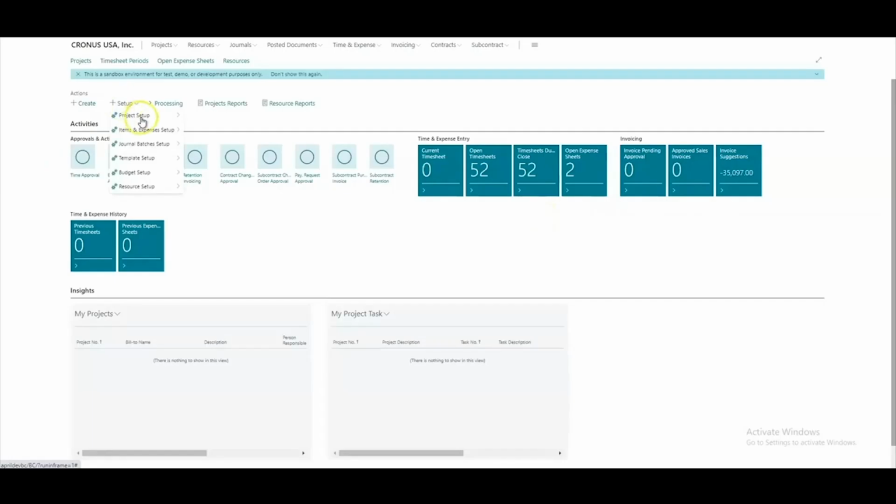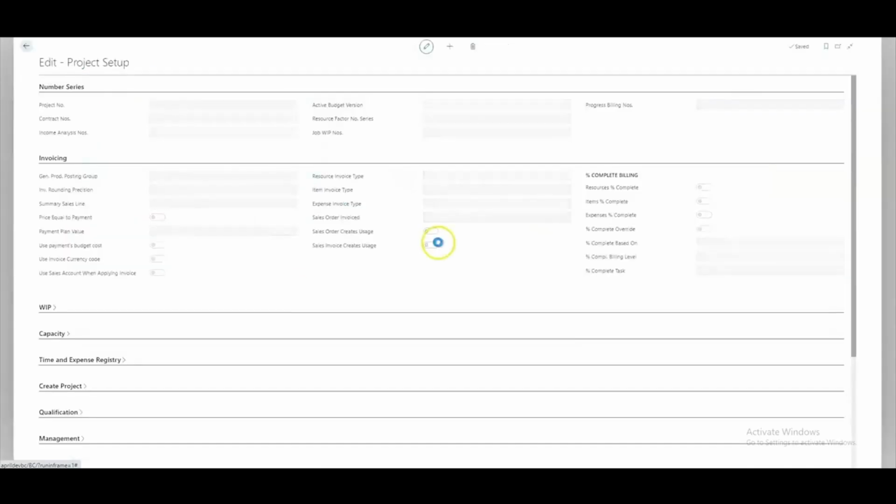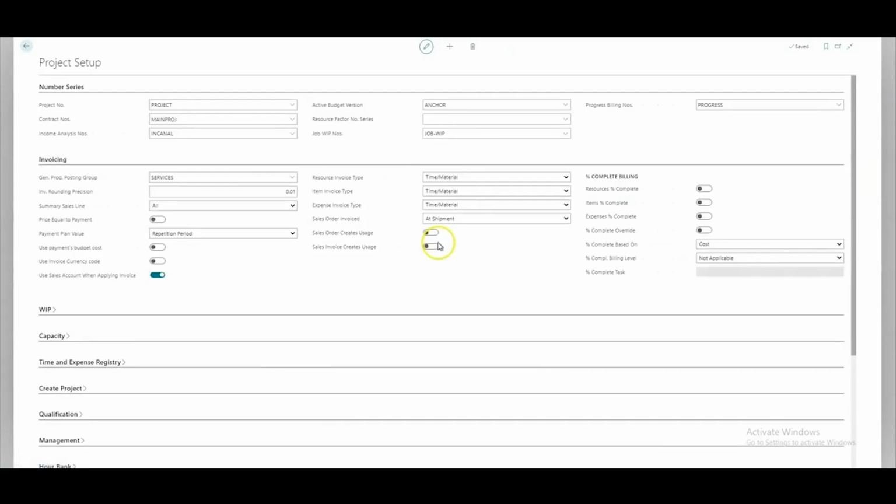From the Role Center, select Setup, Project Setup. In Project Setup, scroll to and expand the Invoicing Fast tab and locate the Sales Order Invoiced field. In this field, we have two options, at shipment and through project.